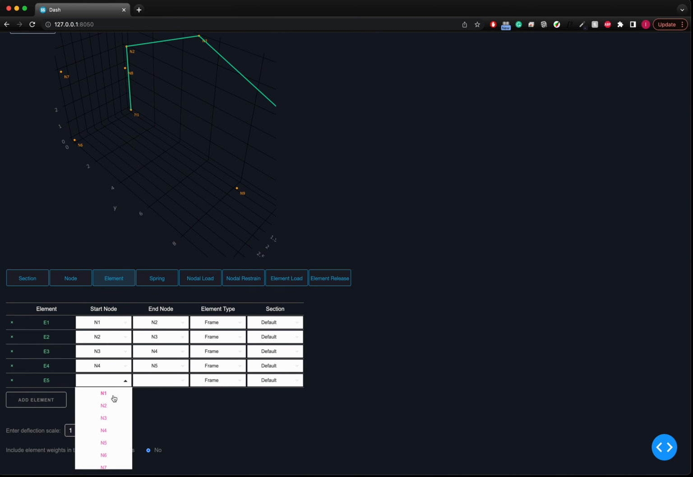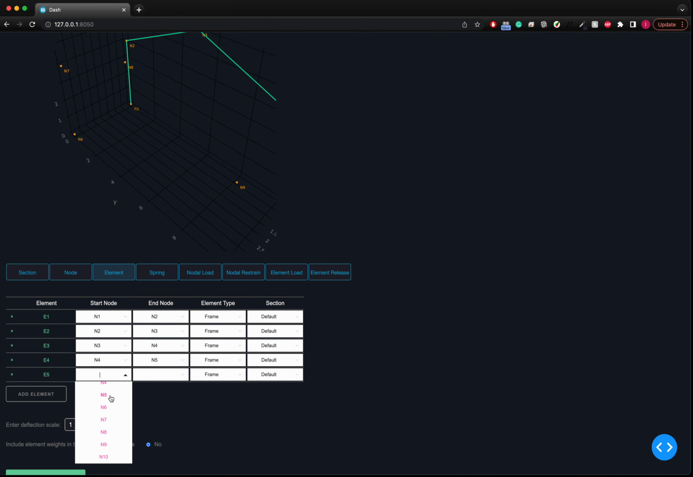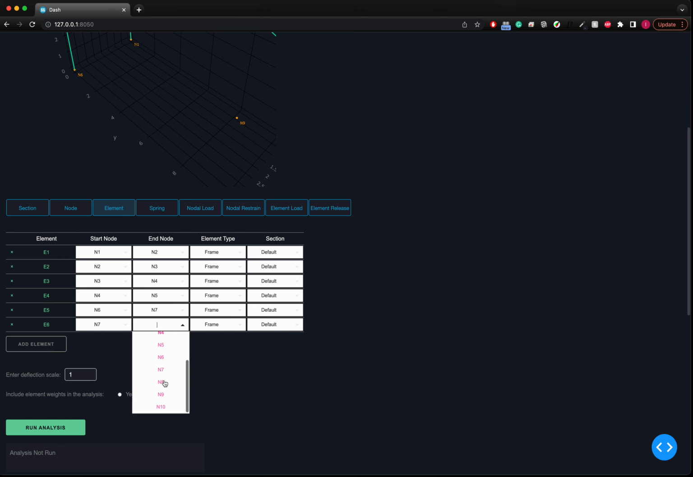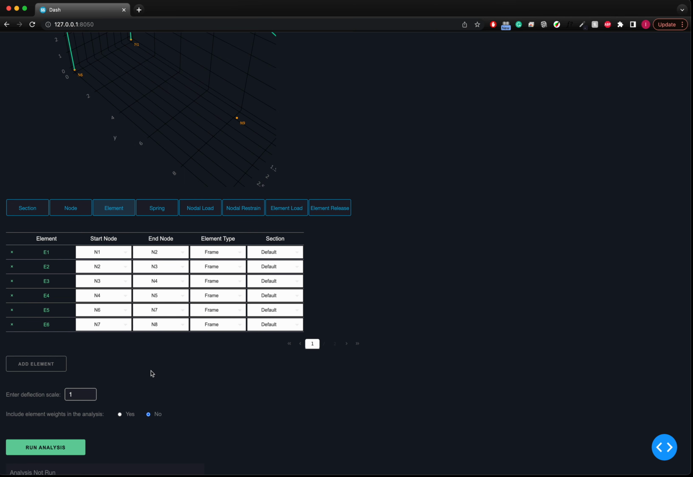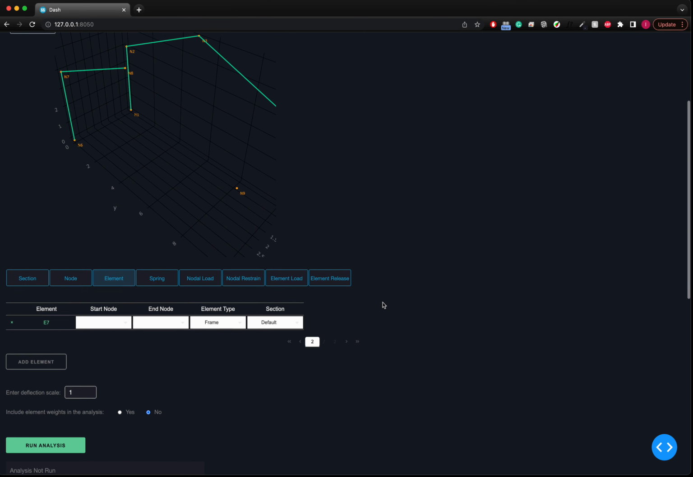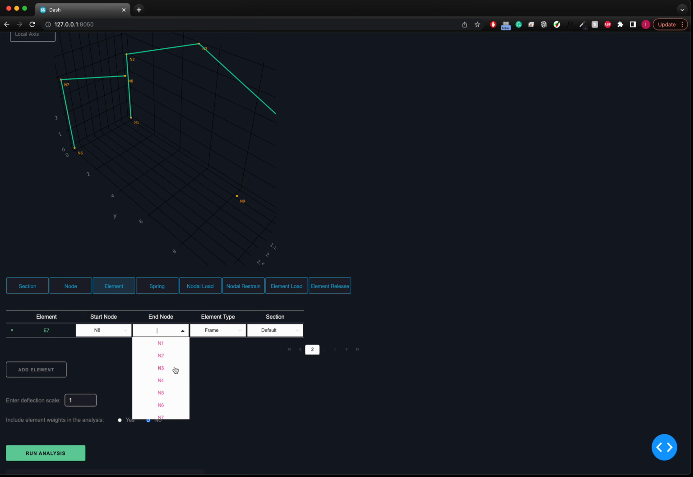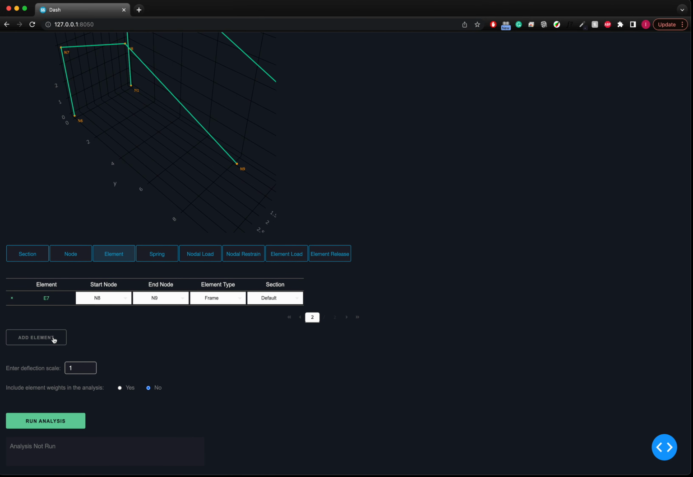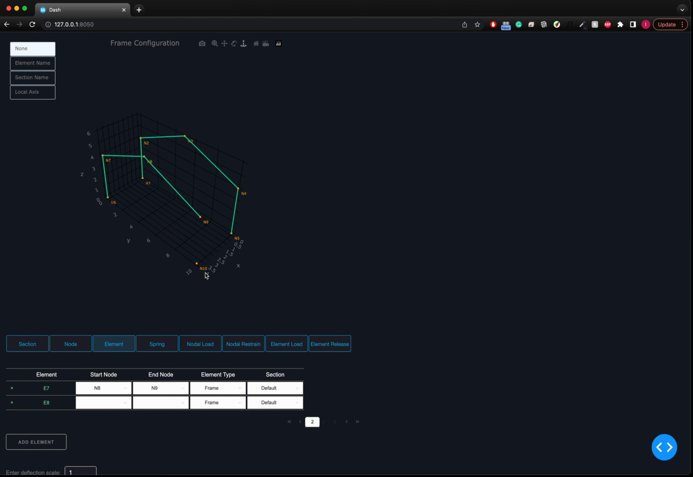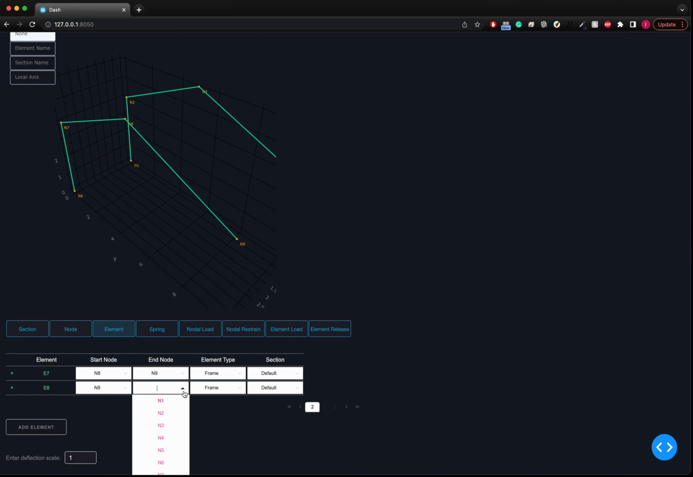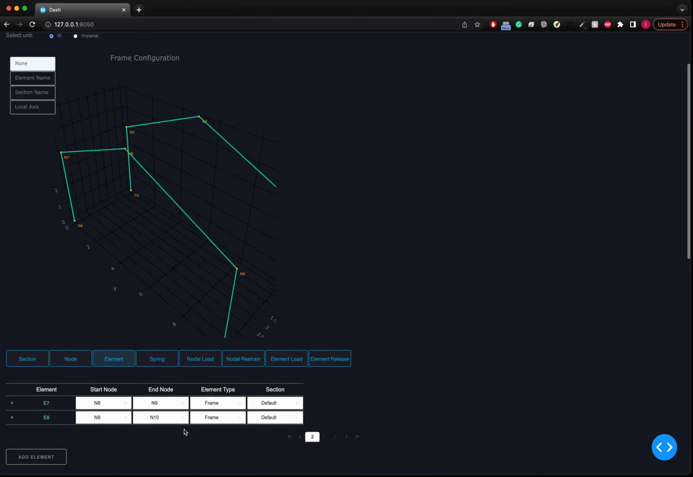Okay, let me put in the other elements. N6 to N7, then N7 to N8. So it goes to the next page. This really helps: if you have lots of elements, it doesn't go out of control like in the other module. But at some point I will try to incorporate the same thing there.